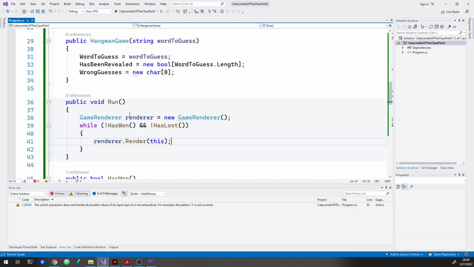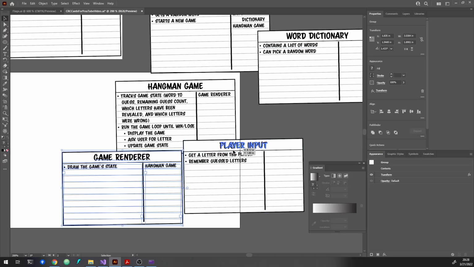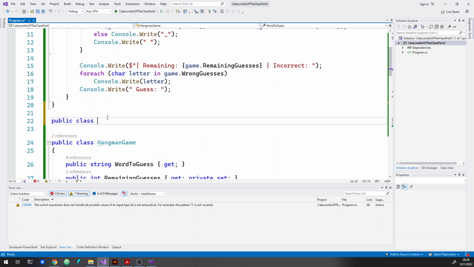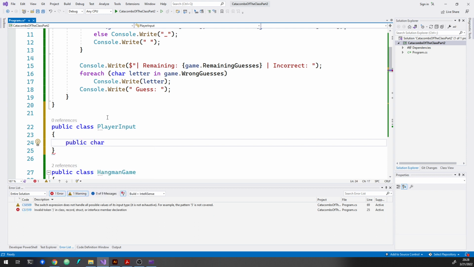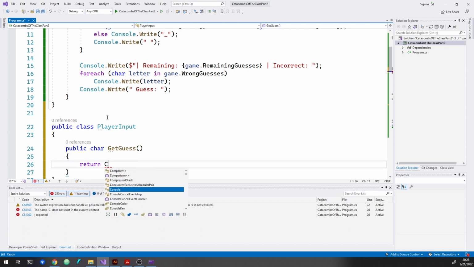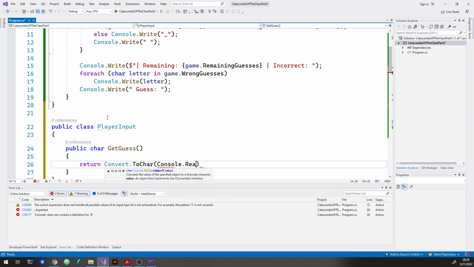All right, so where's our loop? Where did that loop go? So render.render, and then we need to say, you know what? Where did that go? So player input, get a letter from the player. Remember guess letters. All right, so we do need to make that class. We don't have that yet. So public class PlayerInput, public character GetGuess. Return Convert.ToChar(Console.ReadLine()).